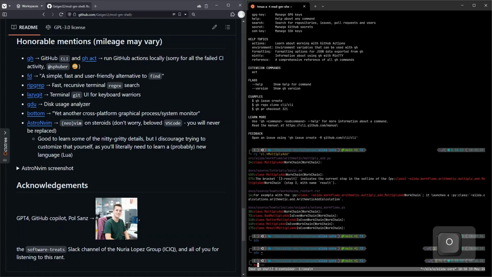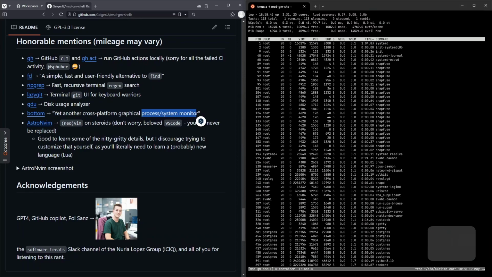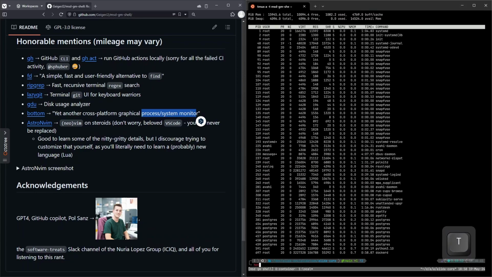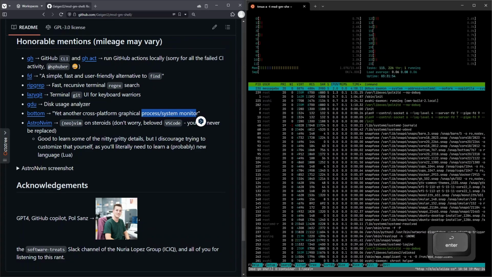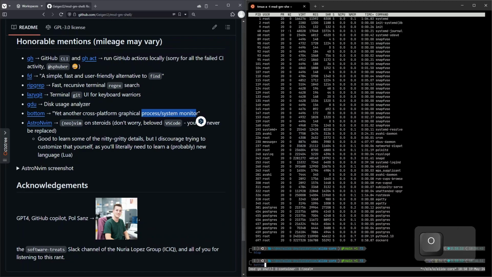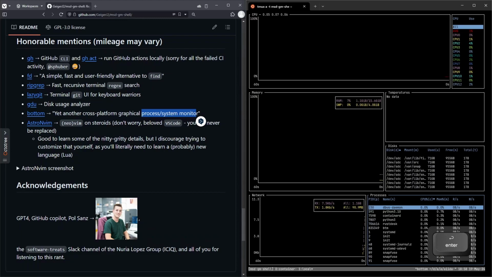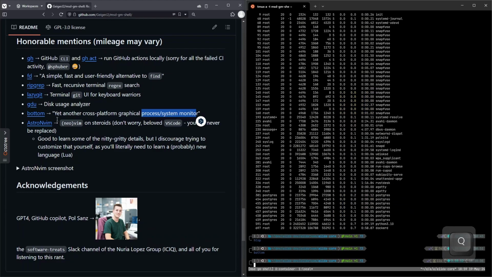Similarly, here is this tool, bottom. For a process or system monitor, the default one would be top, right? So you're probably all familiar with this. And on top of that builds htop, so you can use that one to see what's going on. And then bottom is, let's say, the next iteration of that, which I find visually quite appealing and quite nice. Just a little visual candy, a nice additional tool.